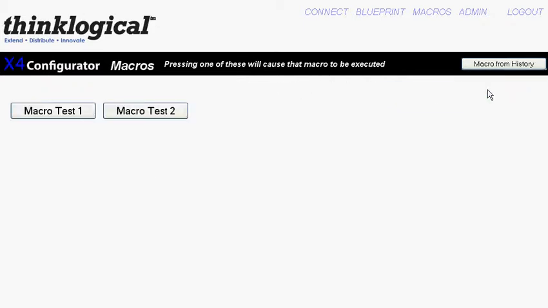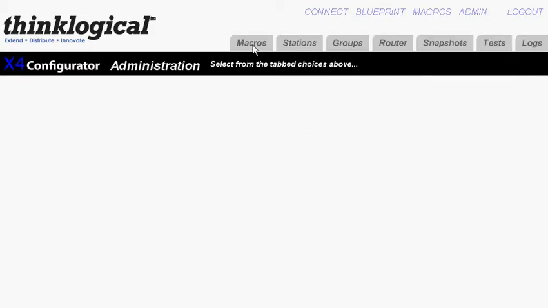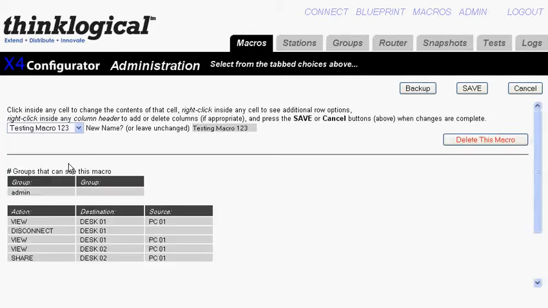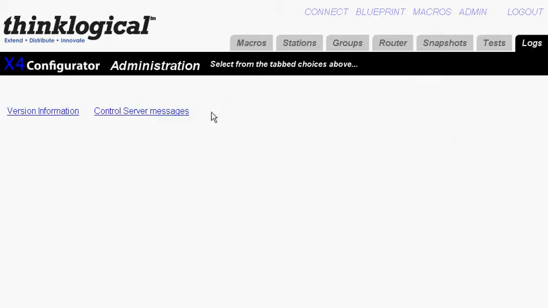Immediately upon save, you will be able to view and run the recently created macro. To edit an existing macro, click on the Admin page, then Macro tab. From here, you can select the desired macro from the drop-down menu and edit or delete as needed. You can also view a log of logins, operations, connections, errors, and system updates.